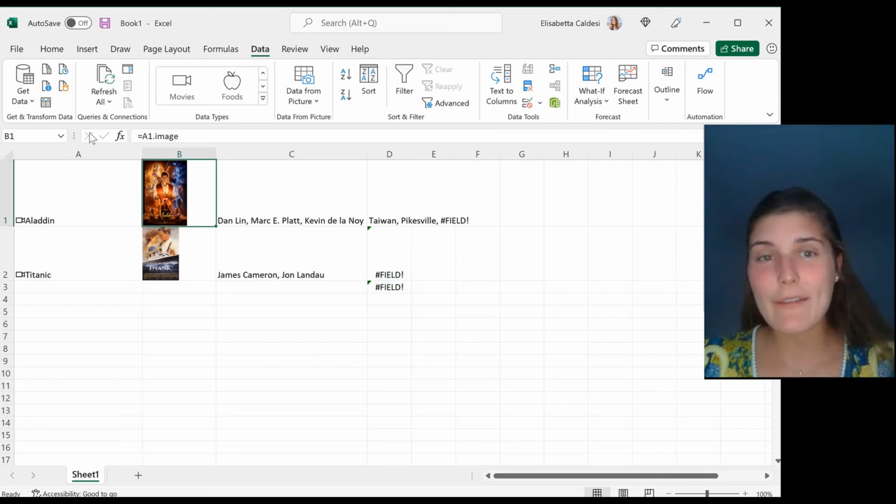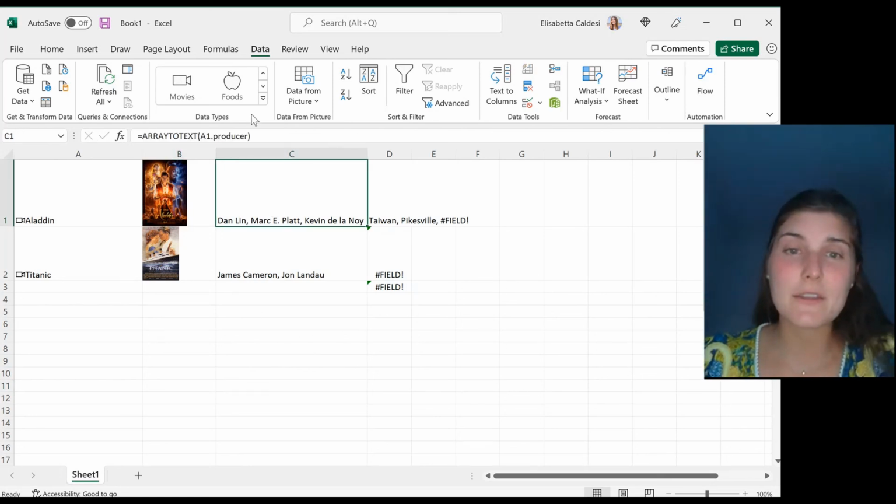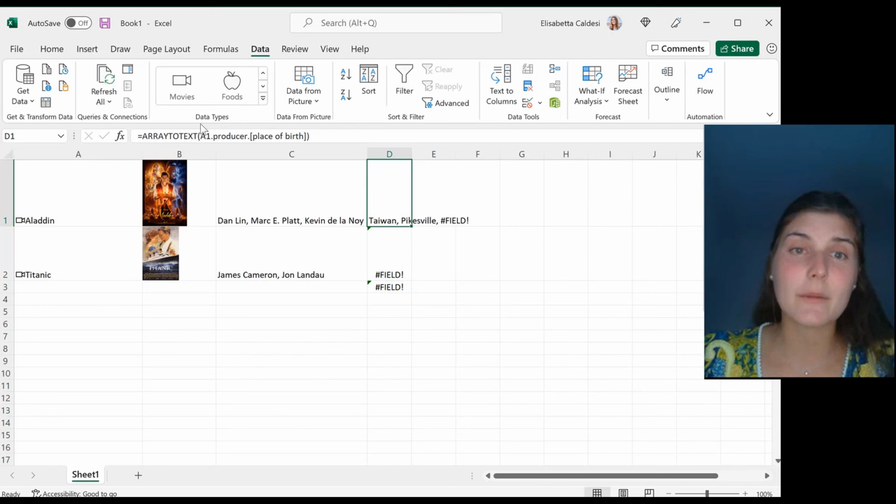So just to recap, we have images, we have arrays that can either spill or be in a comma separated list, and we have nesting. So as you can see here, we can get place of birth of the producers of the movie.